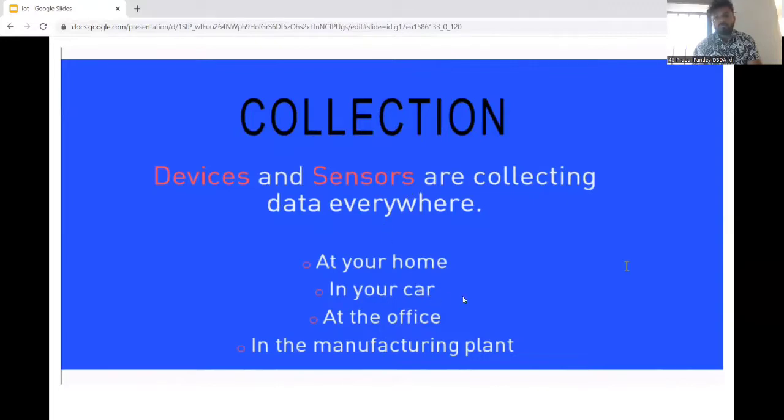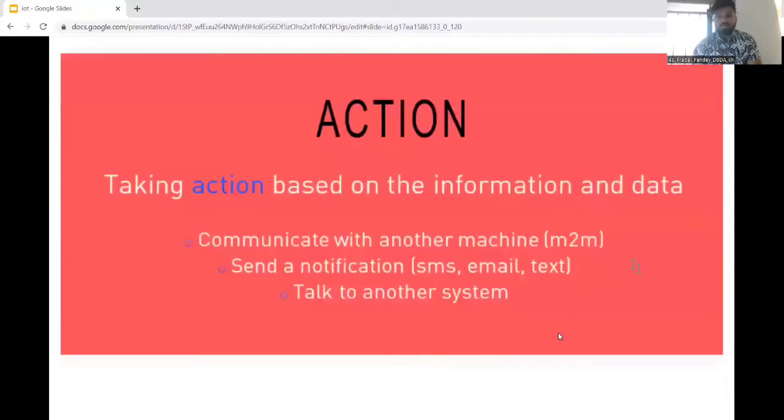In cars, we have multiple sensors. In offices, we have other sensors also. In a manufacturing plant, they have sensors everywhere. Even the trucks which carry whatever products the company is manufacturing are enabled with sensors and GPS, so that one can track that truck and other vehicles. Analysis, action.